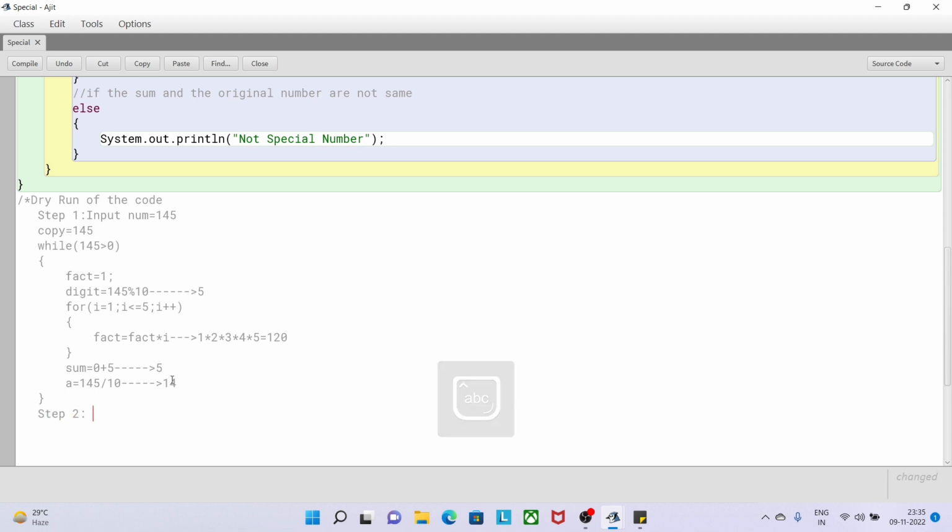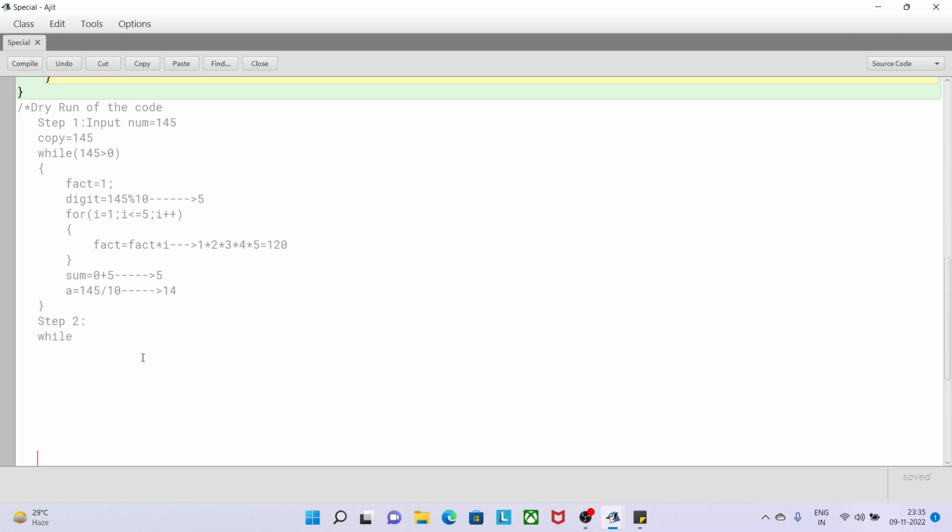Now step 2. Once this step is done, we are going to move to the next step. So the 5 digit is processed and we are with 120 in sum. Next, 14 greater than 0, yes, the condition gets true. Now we are going to pick the digit. The digit we are going to pick is 4, and for this 4 we are going to calculate the factorial, because this 4 has a factorial and we have to calculate it and do the summation. So for 4, what we will be getting is 1 into 2 into 3 into 4, that means 24 is the factorial.